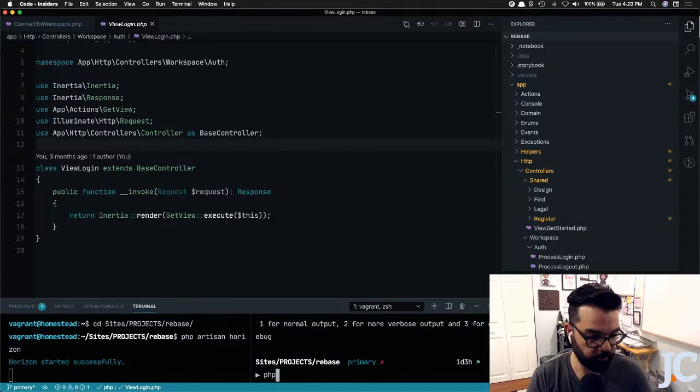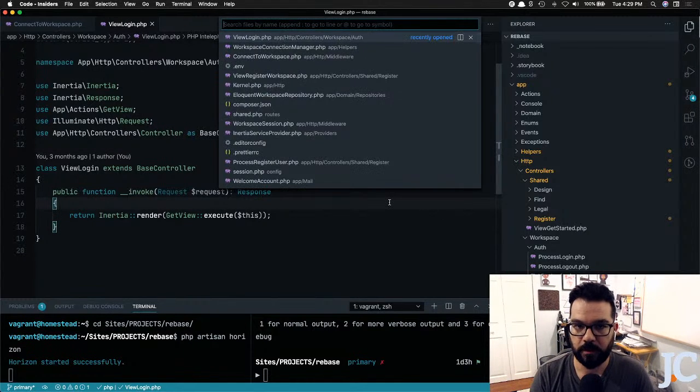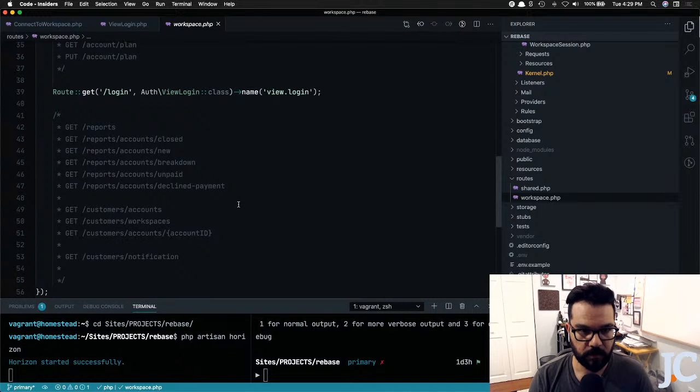So this is not a shared component, because shared would be like the landlord, where workspace is the tenant. So this is something that's on the tenant. You log in on an individual tenant, not on the landlord. So we go to view login. Let's go to workspace in the routes. Here we go. Auth view login.